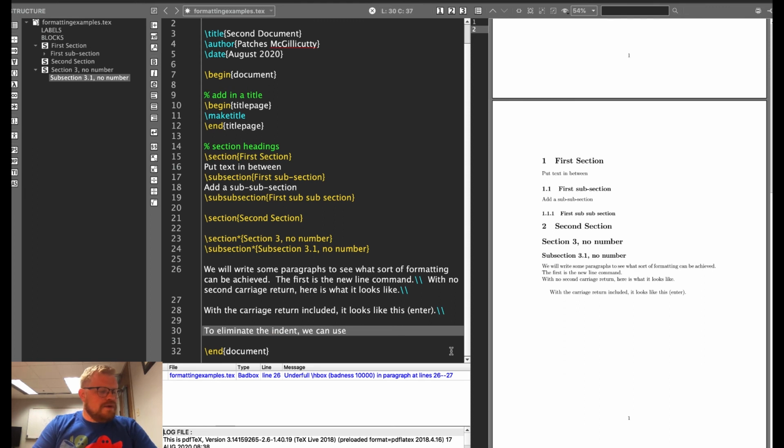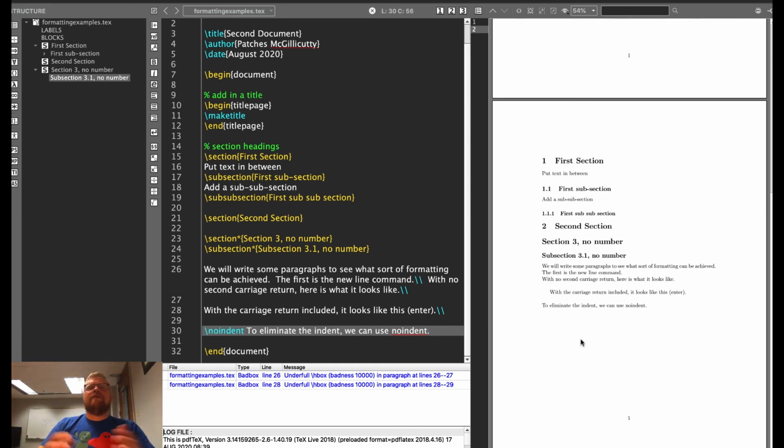we can use a command called no indent. So I'll put it in front, no indent. You can see that I've eliminated that indent. When I type documents, I tend to left align every paragraph. I just have a space in between the paragraphs. That is a matter of style and taste, so it may not be important to you.